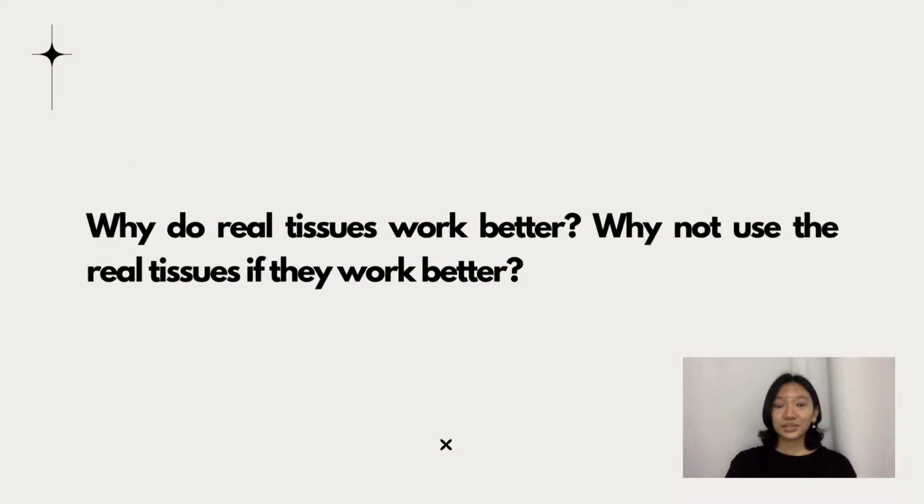Why do real tissues work better? Why not use the real tissues if they work better? Real and natural tissues do work better compared to artificial tissues as they develop from actual cells. They're able to absorb nutrients properly and participate in metabolic activities. Using real tissue from the patient themselves would also reduce immunosuppression in the body due to the biological gene expression.